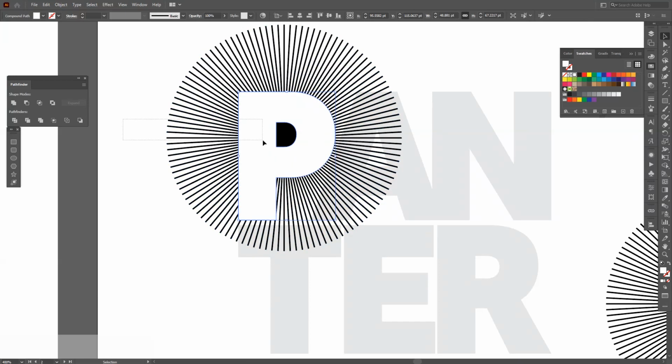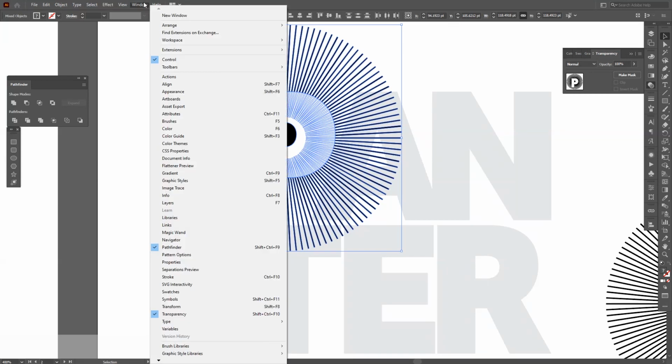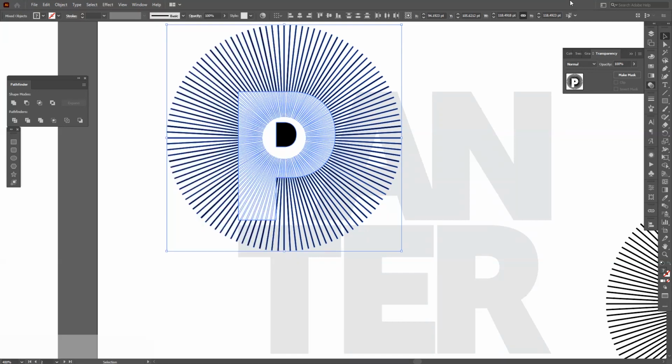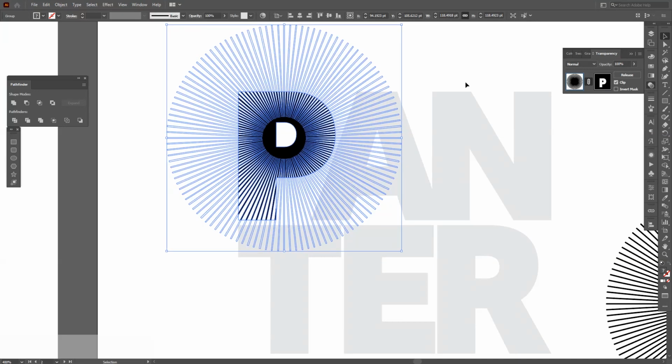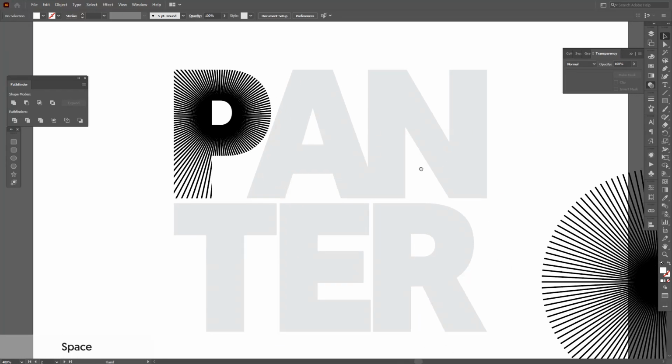Now we have these selected. I'm going to select all three of these: the P which is in the back, the rays, and the P which is in the front. And now I'm going to go to the Transparency panel. If you don't have it, go to Window and select Transparency, which is located down here, and click on Make Mask. As you can see, we applied the mask. I'm going to do it with all of them.